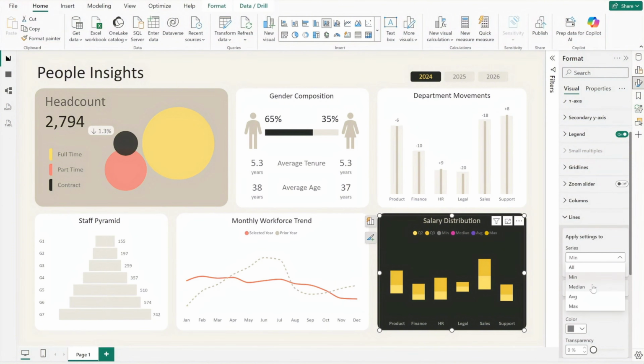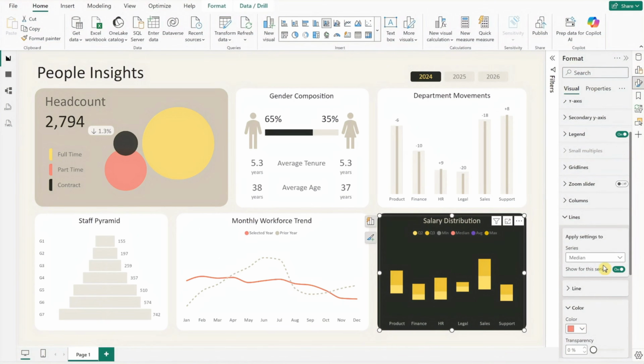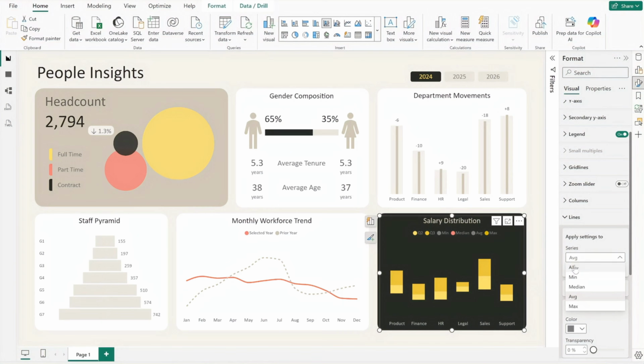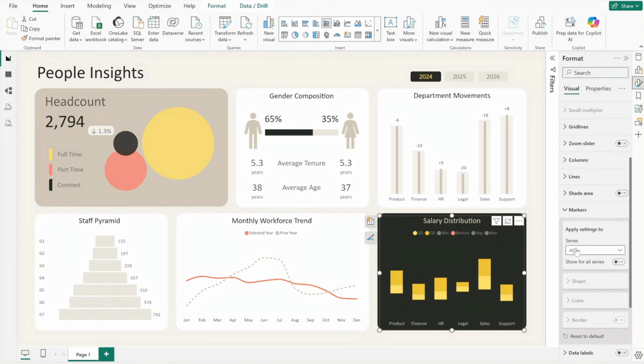Then move on to the median series and update its color to pink for clear distinction. For the average series, apply the same gray color. And finally, format the max series with the same gray tone to maintain consistency across the visual. With that done, we'll now proceed to format the markers.